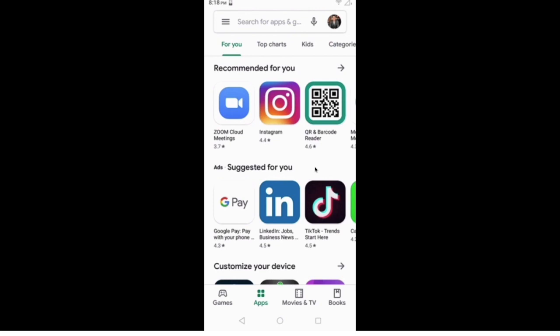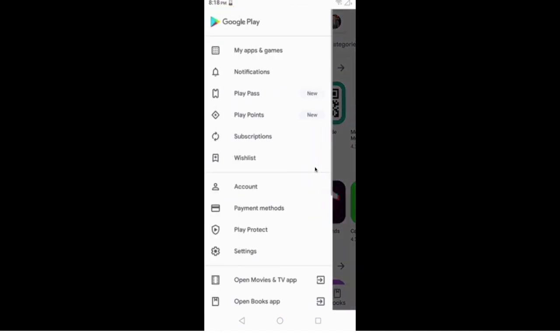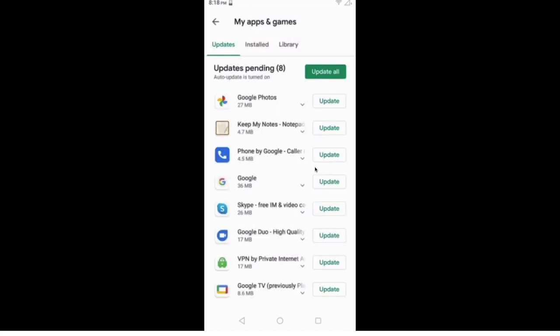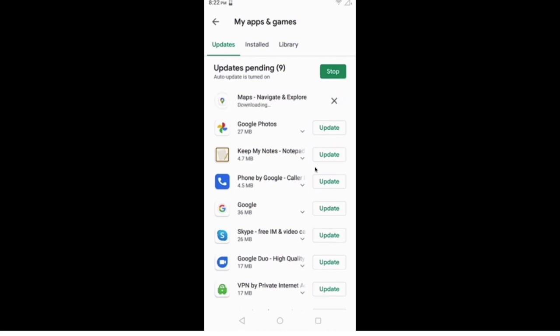At the top left of this page, you will see a menu symbol with 3 horizontal bars. If you click on that, a menu of settings will appear. Click on My Apps and Games, and this will show you all of the applications that need to be updated. MWater does not require all applications to be updated, just some basic ones like Google Maps, Android System WebView, and MWater itself. I can see in the list that I need to update the Maps application. In order to do so, I will click on the Update button and wait for it to finish downloading.